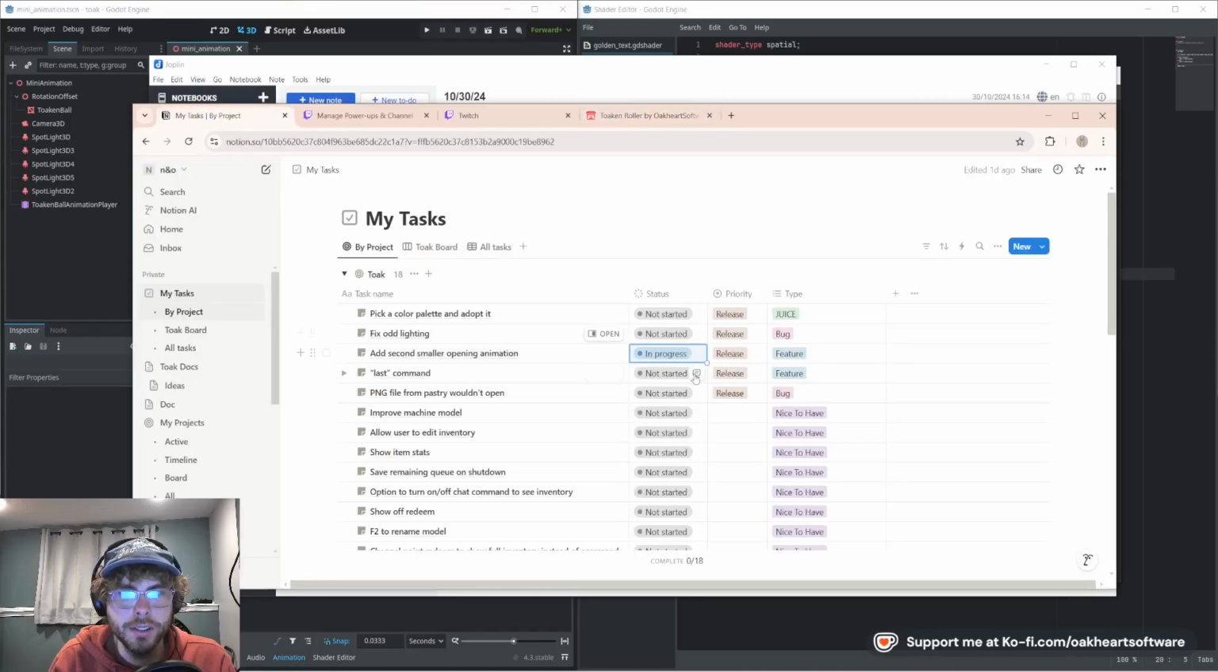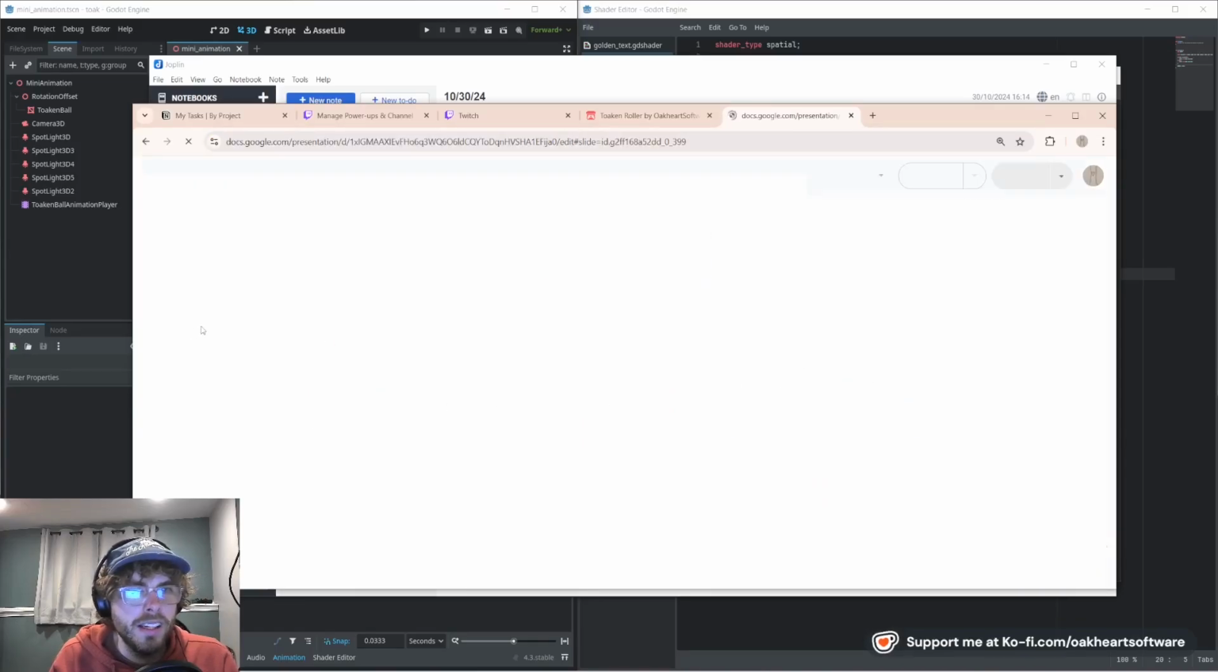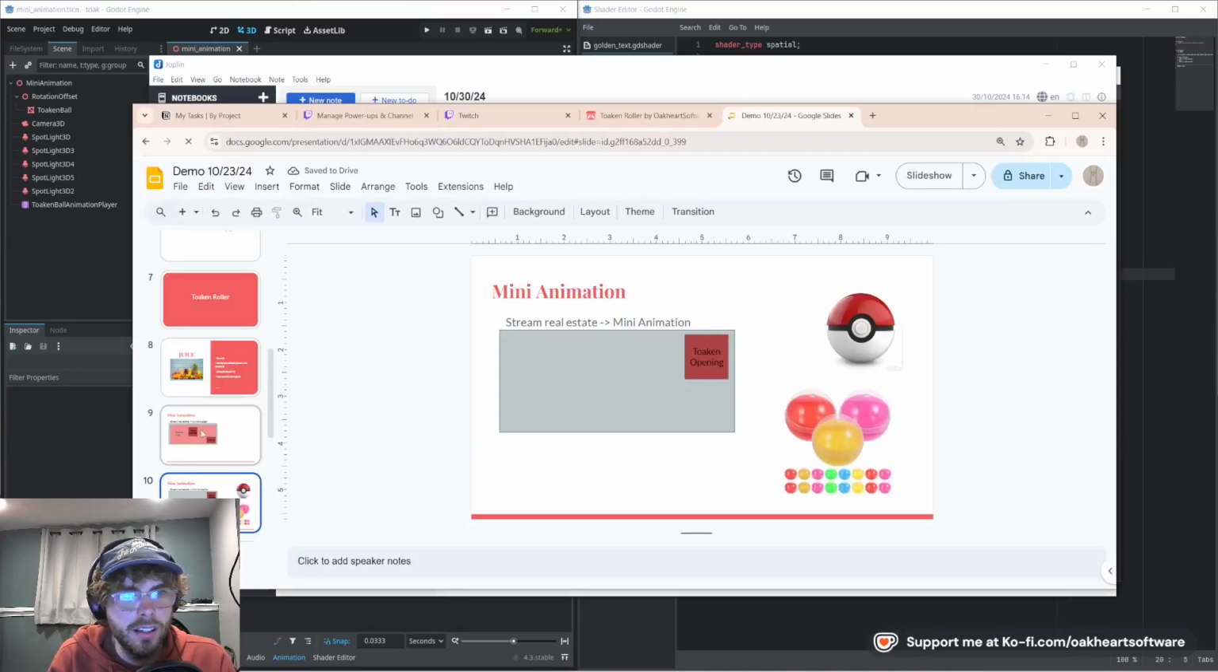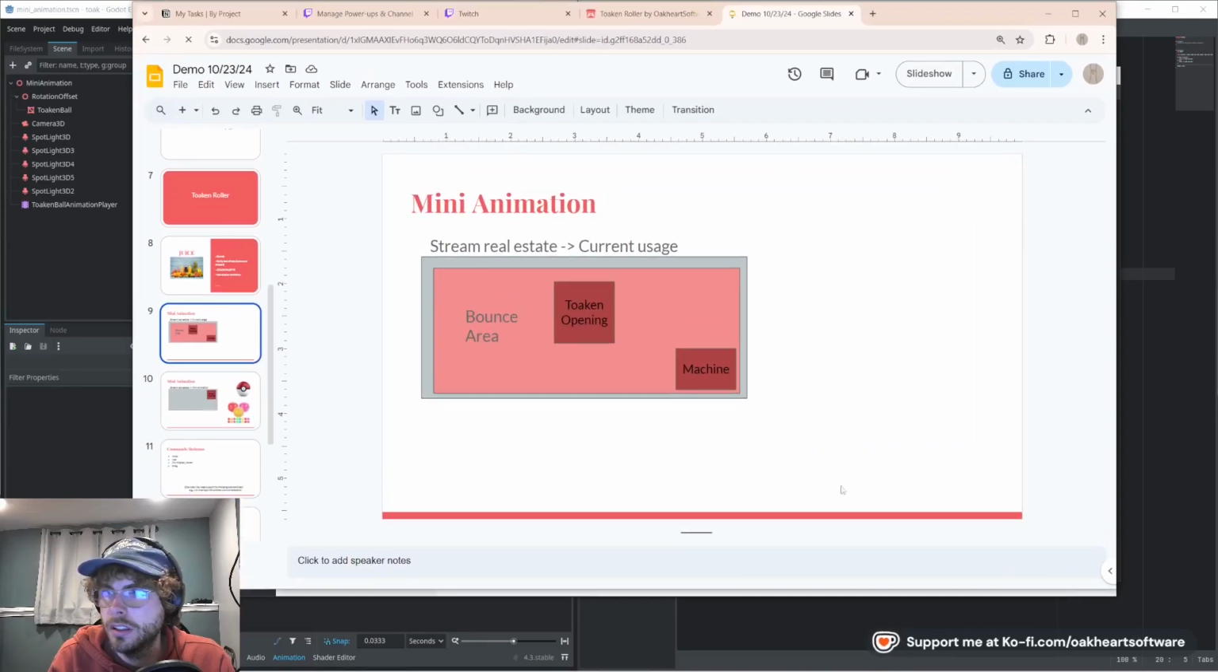the mini animation that I'm working on. It essentially will take away the ball bouncing around the screen and instead just have a small little window of opportunity, a window of opening where you can, right now, you get this massive OBS capture and it takes up a lot of the screen.